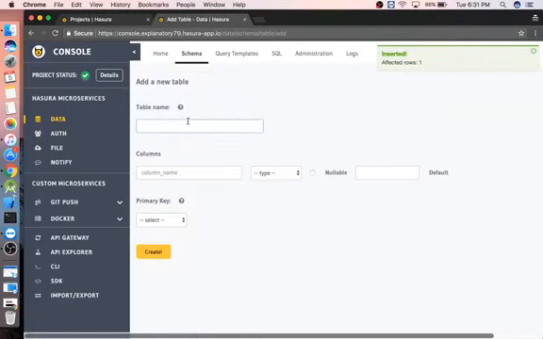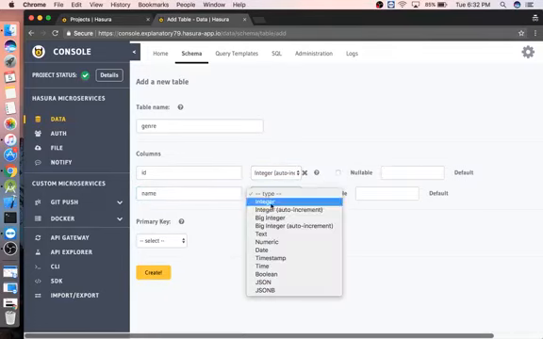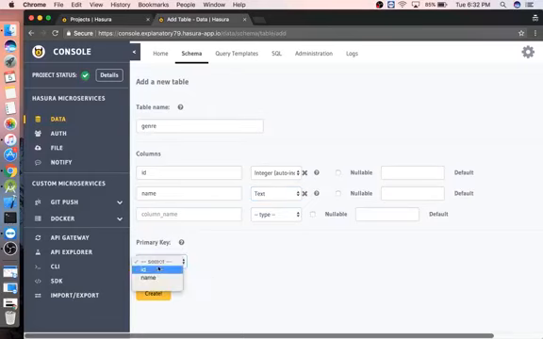Next, let's create a table to save all the different kinds of genres that we support right now. So this is not the genre for each movie, but a list of the genres that we have. This will have a column called ID and another column for the name of the genre. The primary key can be ID. And that would basically be it.